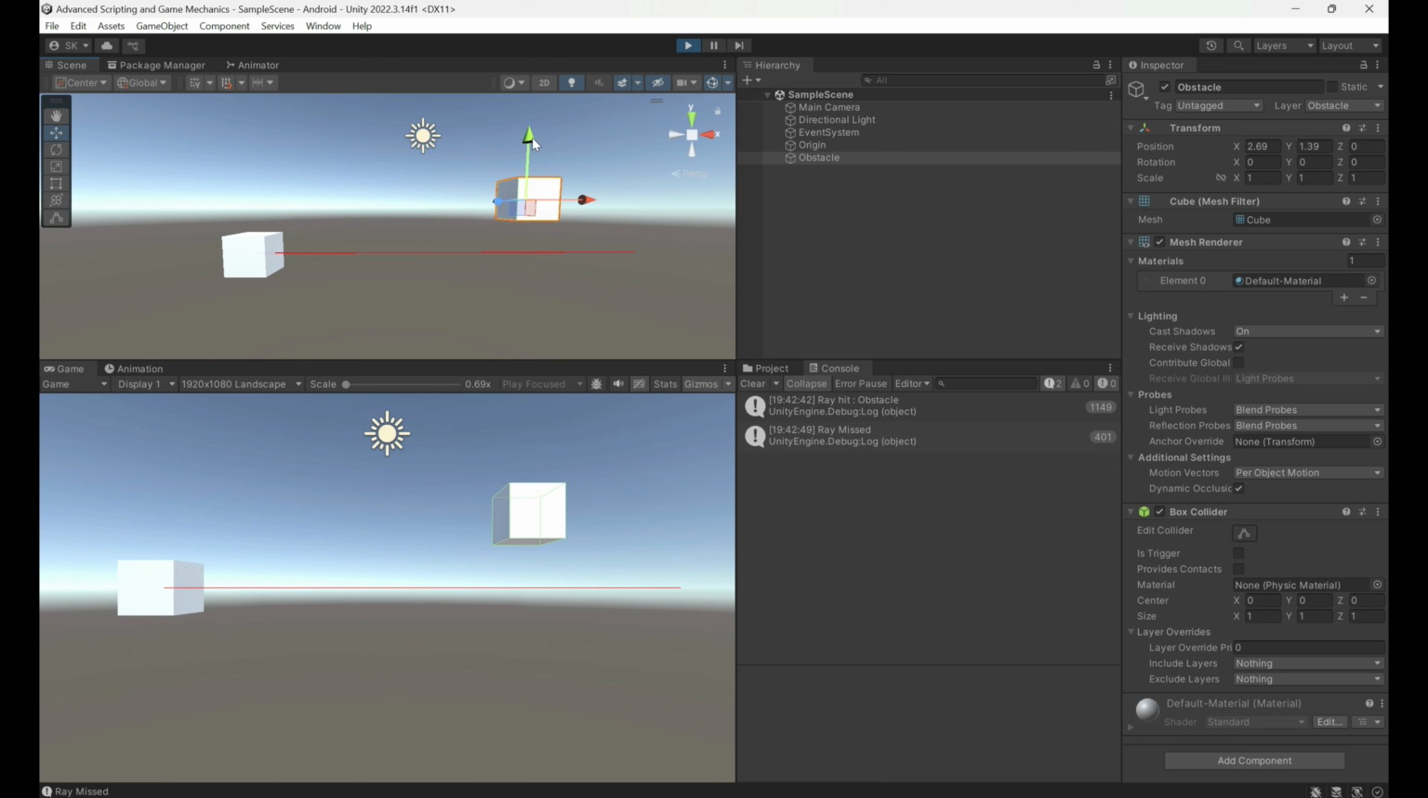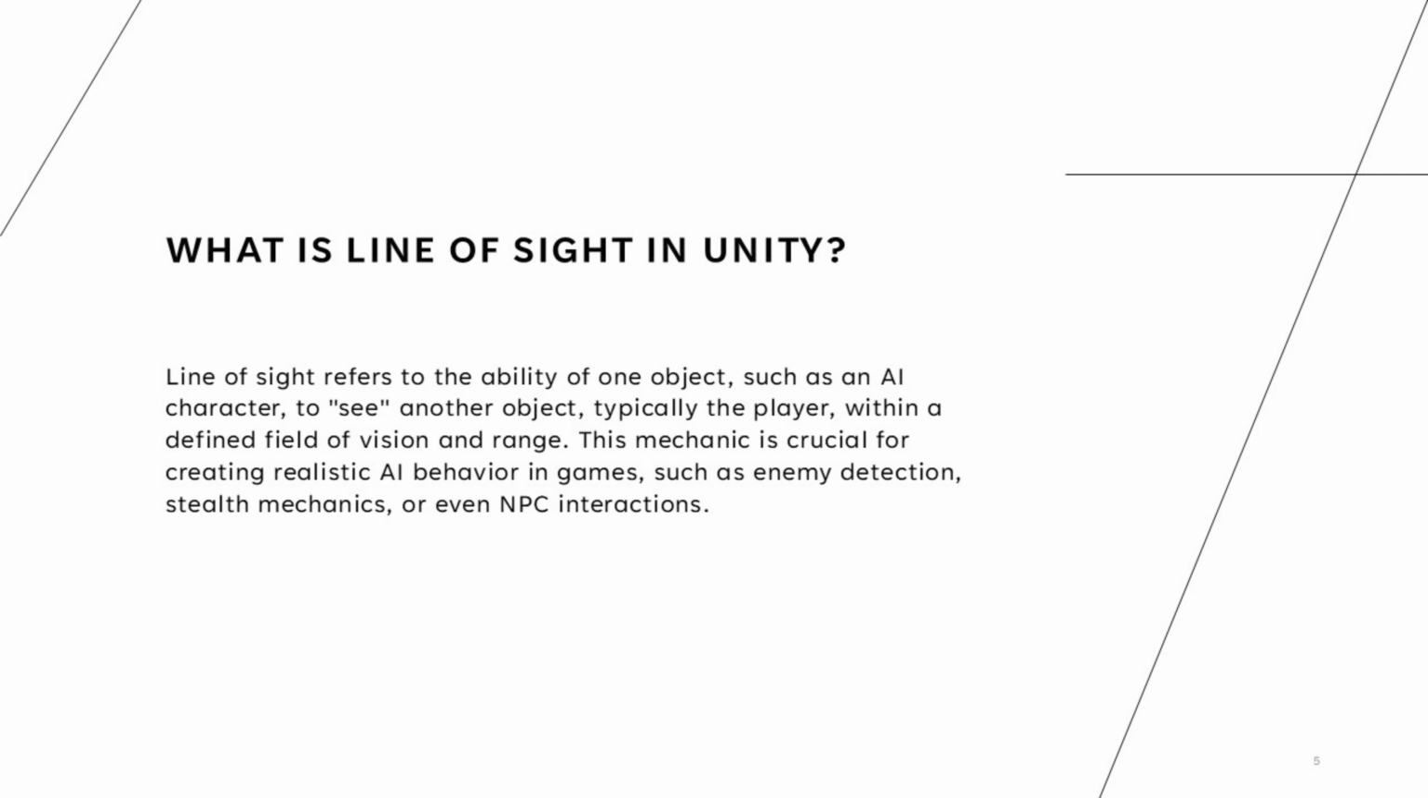Great, we have learned about the raycasting. Now we will see about line of sight. What is line of sight in Unity? Line of sight refers to the ability of one object, such as an AI character, to see another object, typically the player, within a defined field of vision and range. This mechanic is crucial for creating realistic AI behavior in games, such as enemy detection, stealth mechanics, or even NPC interactions.